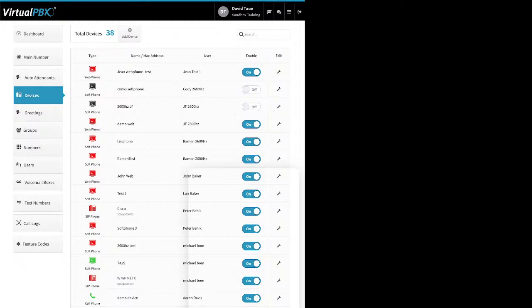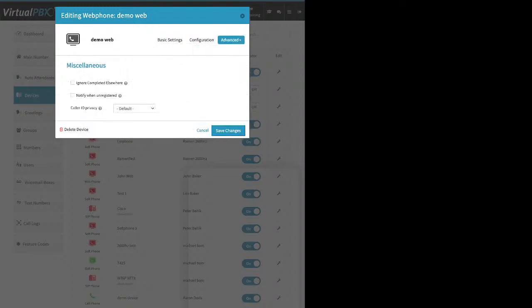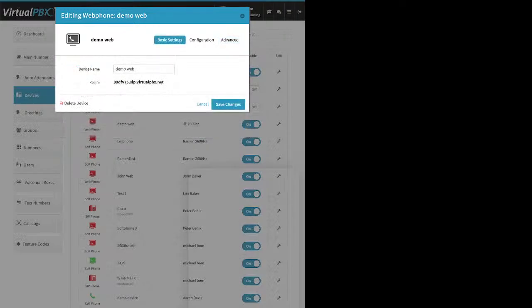I have something blocking my window here. But under advanced, oh wait, that's not going to work on this. This is a web phone.